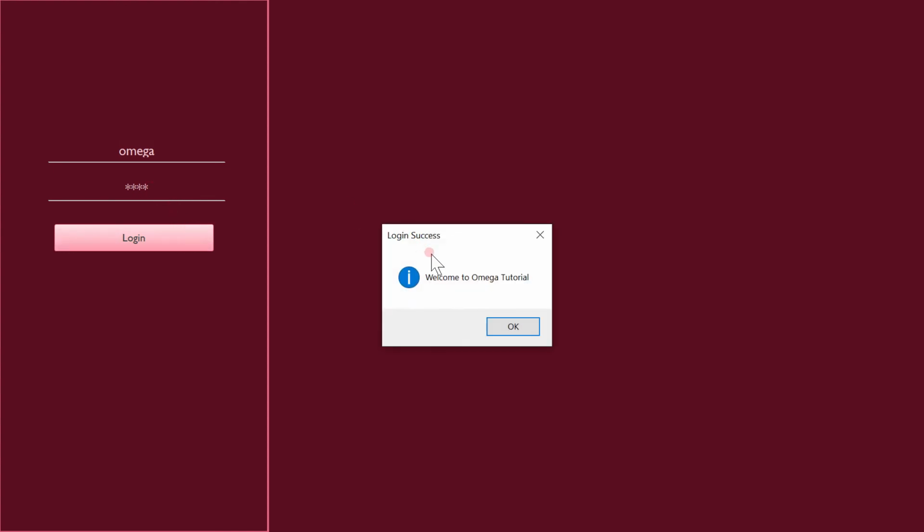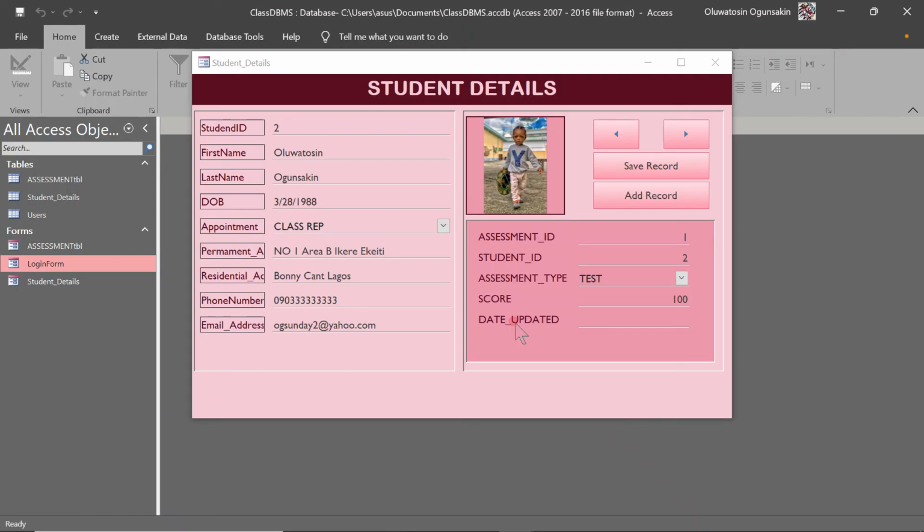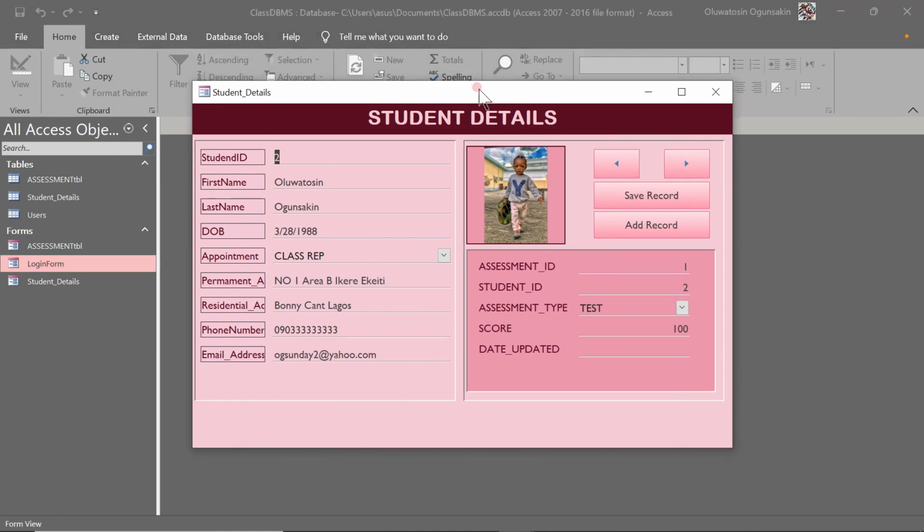Oh, username Omega, password 1 2 3 4. Okay. Welcome to Omega tutorial. I'll click OK. It closes the login form and opens this one automatically without asking me to save, because it has saved it automatically by itself. It has saved the changes. All right, this is how to create a simple multi-user login.